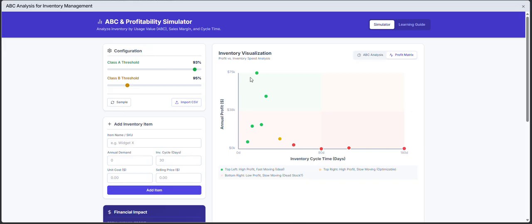And then when we combine this on the XY scatter plot, we see also some items with a very fast cycle time combined with high profitability, and then we have items with a very long cycle time combined with low profitability. For example, what do we have here now? Washer fluid, for example. So this is one way to have an understanding of the usage value, the sales margin, and the inventory cycle times.